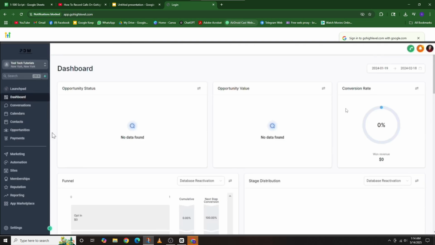Today I'm going to show you how to record calls on Gohighlevel in 2025. Recording calls is super important because it helps us improve the services we offer to clients. Whether it's customer service, appointment setting, or any other area, listening to specific calls allows us to pinpoint where we need to improve in our training.